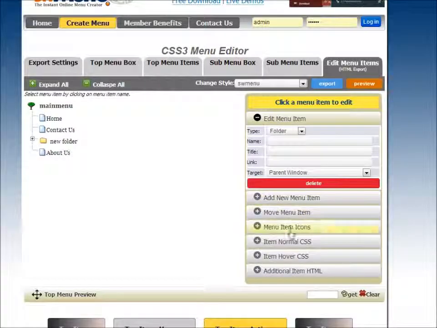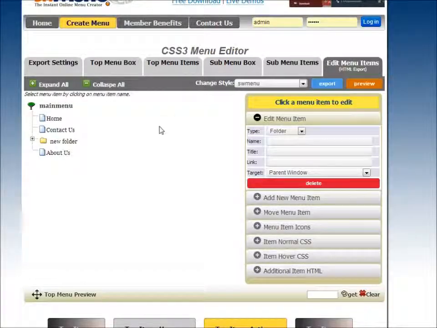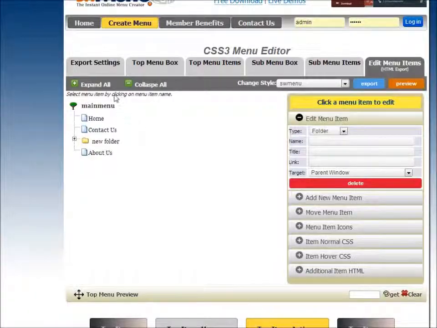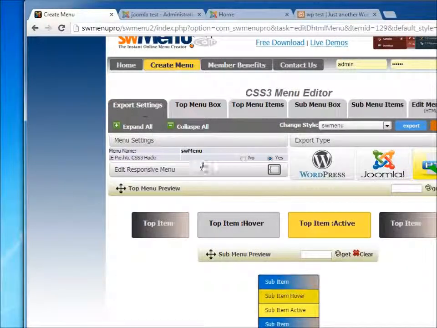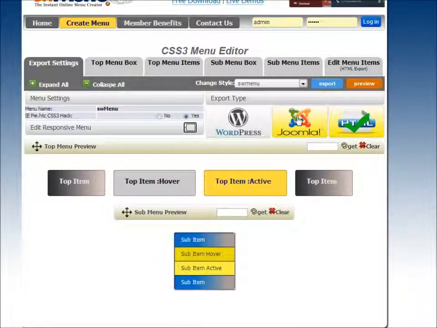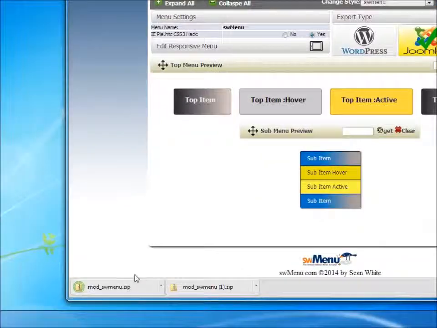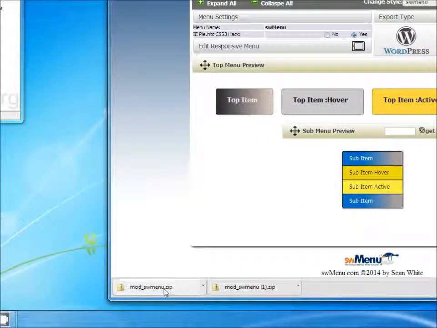You can add custom CSS to menu items. There's lots of different options you can do there. Once again, this page is only for HTML export. In this example, we're going to quickly do a Joomla export of this menu that we just created right here. So we'll select Joomla and we'll simply select our export button. And now as you see, that's downloaded our mod swmenu.zip file.